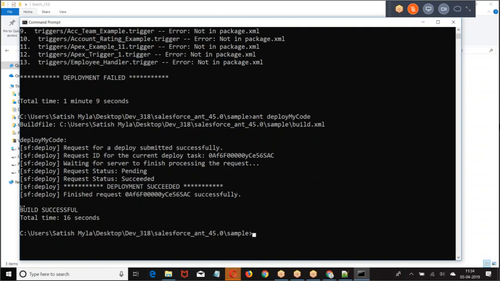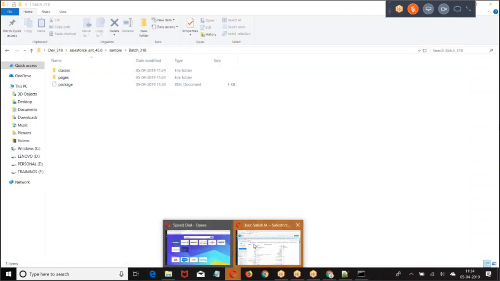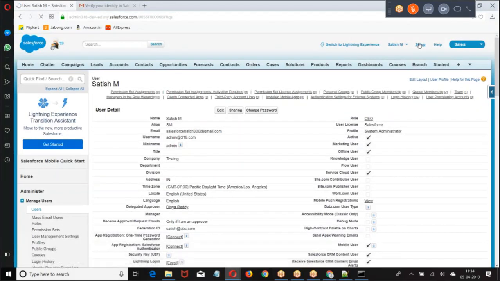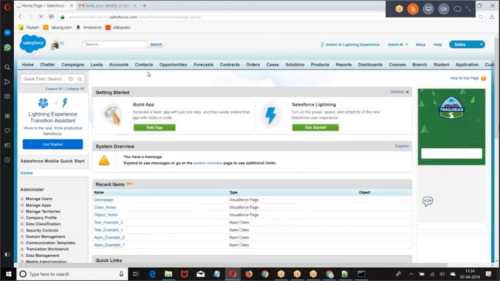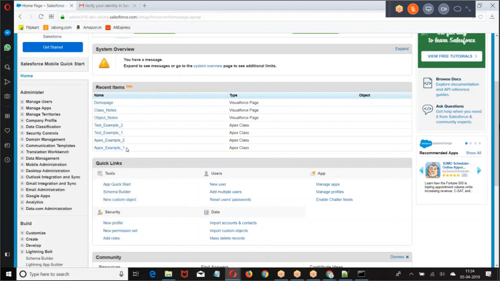So what was this? Build successful. Go back to this. Setup. What are the classes we deployed? Look at this. Apex example 1, example 2, test. Object nodes, class nodes, demo nodes. I hope you're good. We are deploying from one org to another org. What are the files that are required for us? Build properties, package.xml, and the build file. This is the way of deployment.